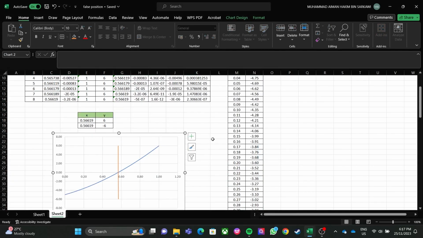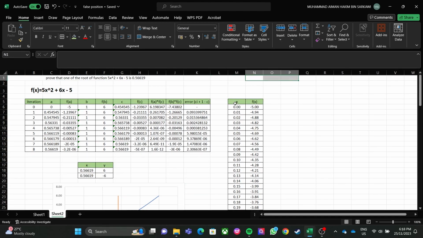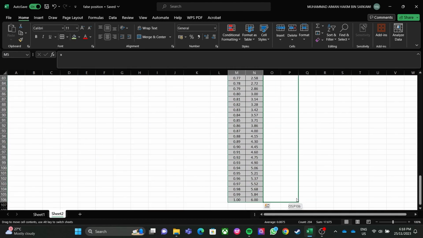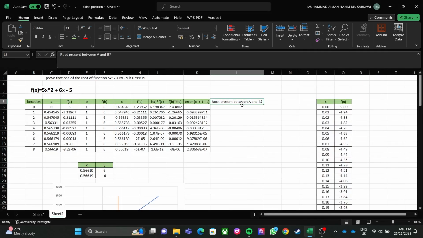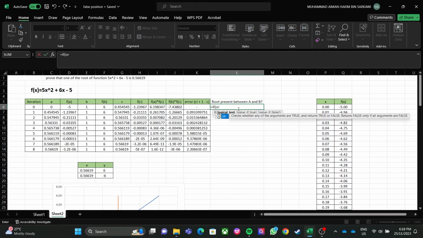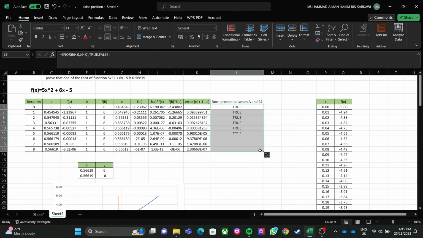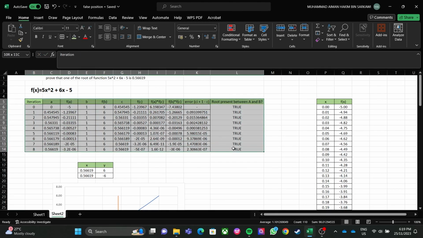And visually see that we do indeed have a root between the points 0 and 1. Last but not least, we can test for the presence of roots between A and B by using a simple if-or formula. If FA times FB is less than 0 or FB times FC is less than 0, we can print true, indicating that a root is present between A and B, or false otherwise.